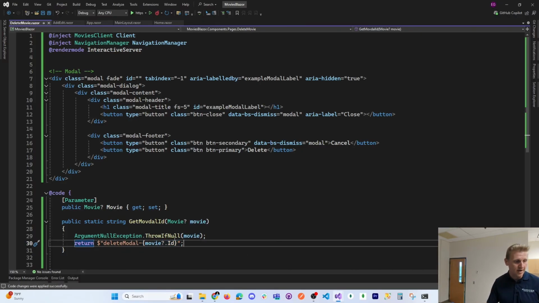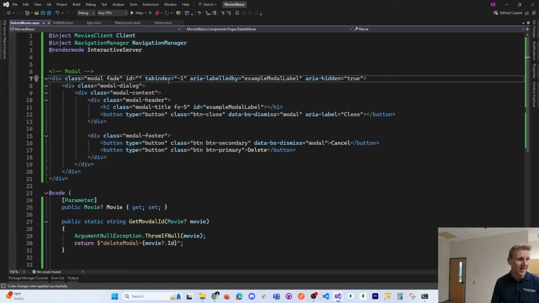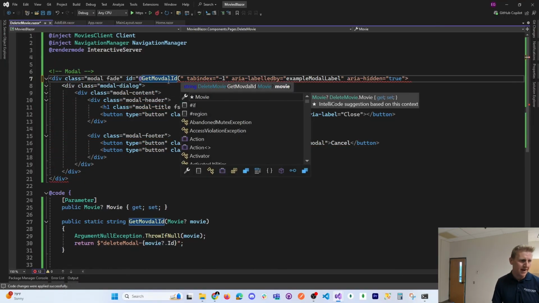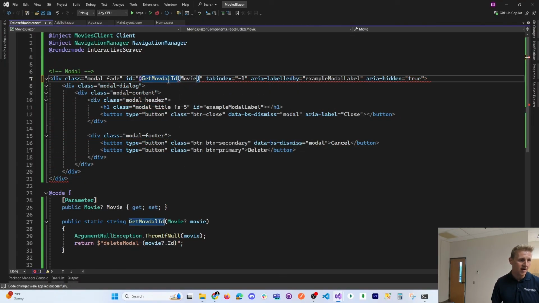Okay, and then all we have to do now is call this in two places. We're going to call it right here in the ID. We're going to call this by putting the at sign that gets us into the Razor syntax, GetModalID, and pass it the movie object that was passed down, right, that we initialized here. And that's the first place that we write it.